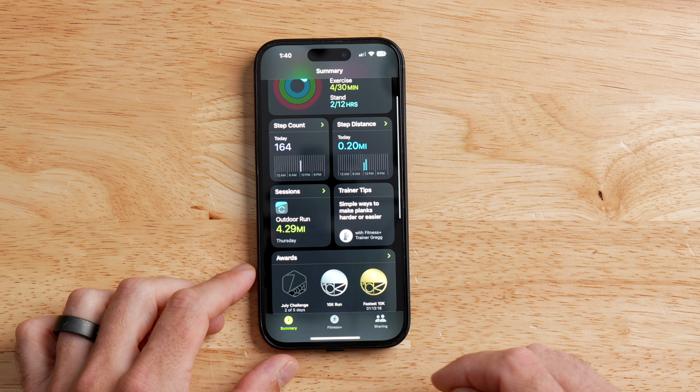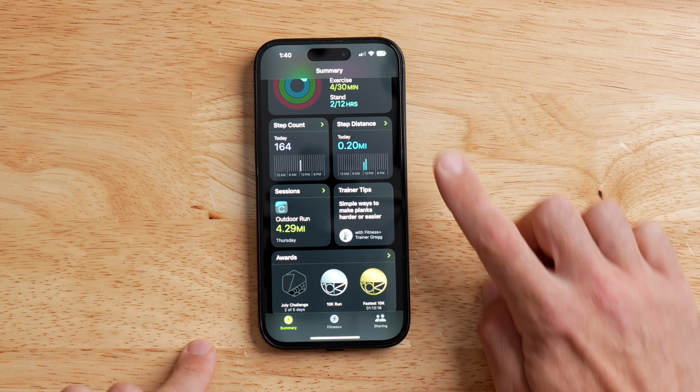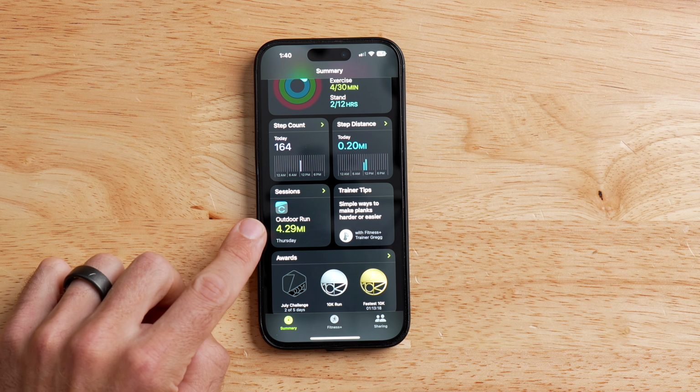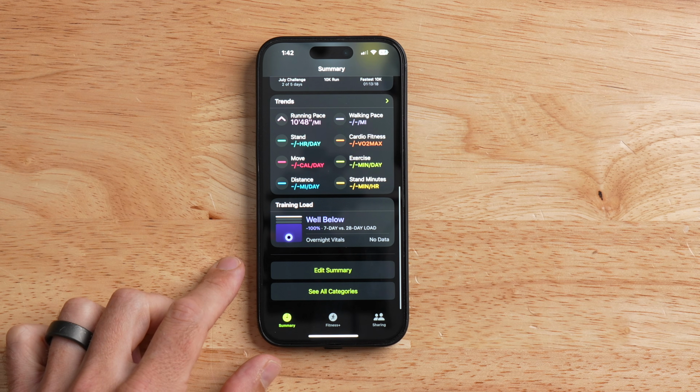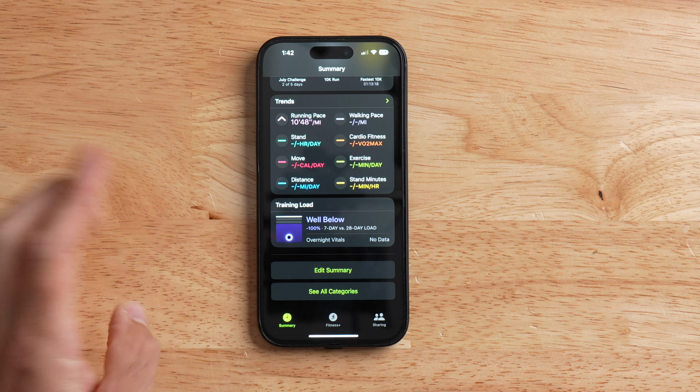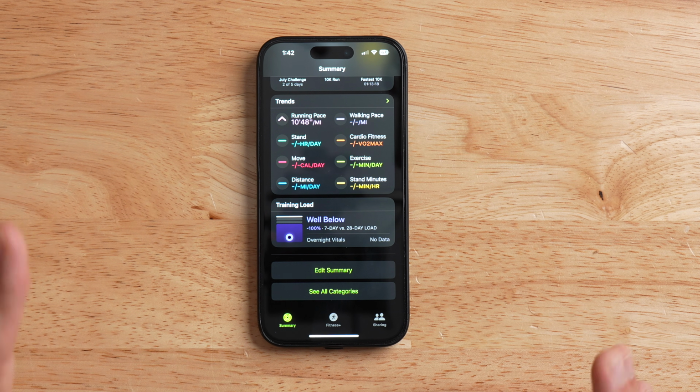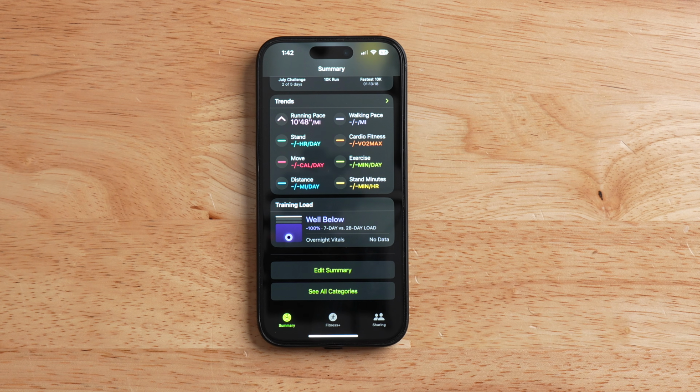But as I scroll down, you can see we have a step count, step distance for the week. We've got my last session from Garmin Connect because again, Apple Health is pulling in all of my activities from all of the platforms, including Garmin. And then down the bottom here on the fitness app, we do have a new training load tile. And training load is very interesting. We're going to talk all about that in a minute. But first, let's see what else is new in the fitness app here.